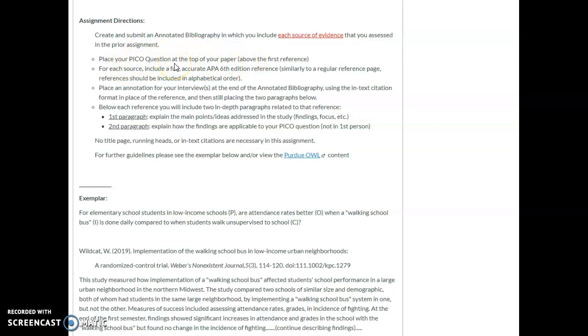Then underneath it, that's where you're going to paste those sources you had before, and make sure that their 6th edition reference formatting is used. Make sure that that is all in place and you don't have any errors. Under each of the references, you're going to place 2 paragraphs. In the first paragraph, you're explaining the main points or ideas that were in that study or that website or whatever it was. So if you had to summarize to someone what was listed in that source, what information is provided from that source, that's the first paragraph.